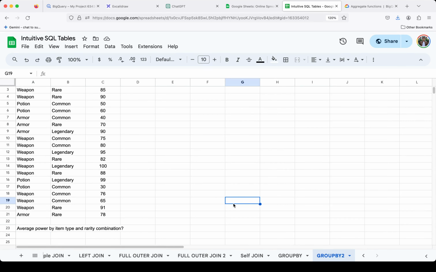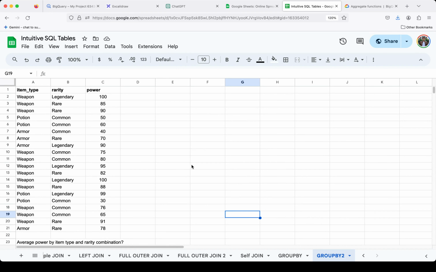One reason we might want to see this is that we might ask ourselves, within every item type, is it always true that if you go from common to rare to legendary, the power increases? Is this true for all item types or only for certain item types? Let us go and find out.